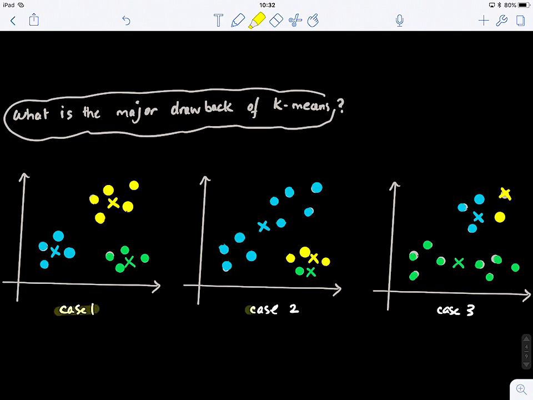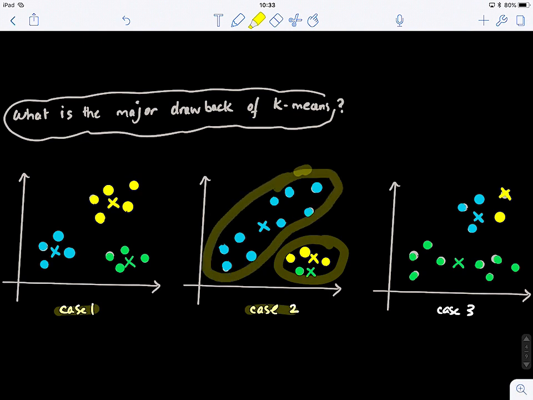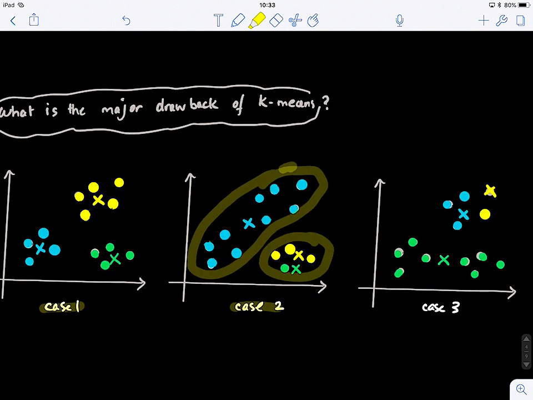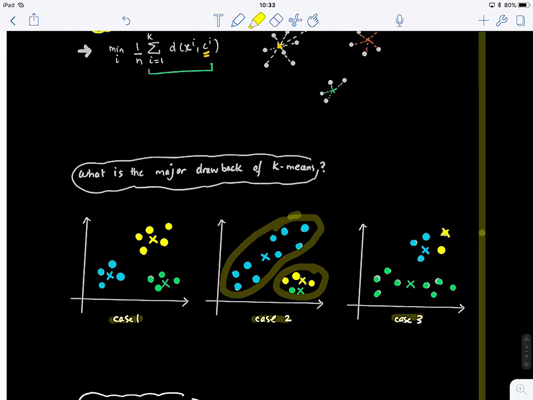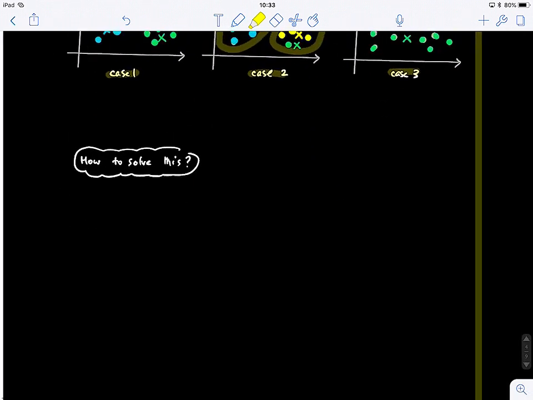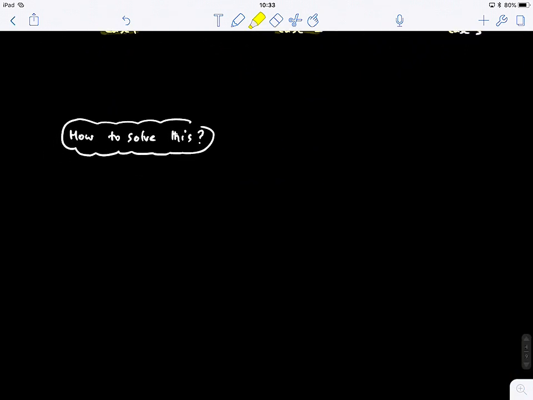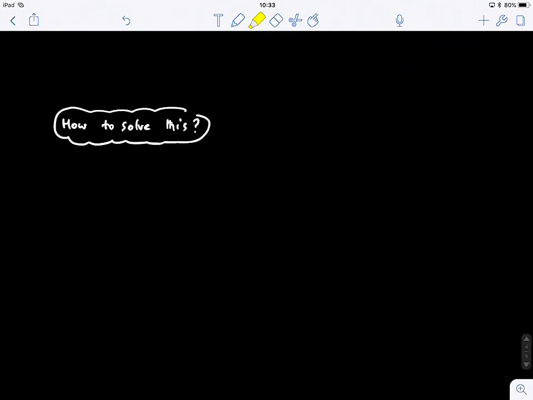The second one, we had a mix where this small cluster was split into 2, and these 2 clusters were merged into 1. This is not good, right? And the third case is also not a good initialization. So how can we potentially solve this problem? Any ideas, guys? How can we solve this problem? I'll give you a minute to think.